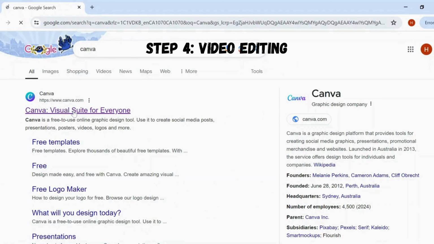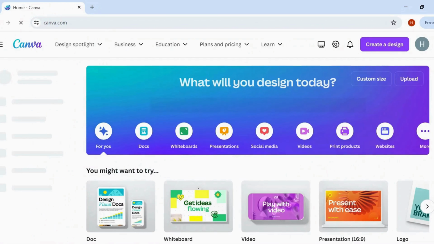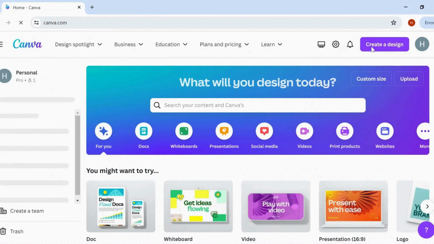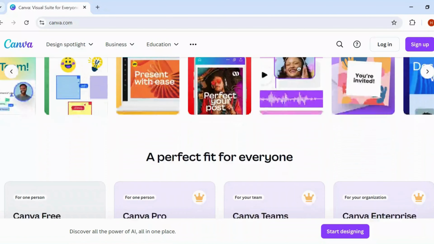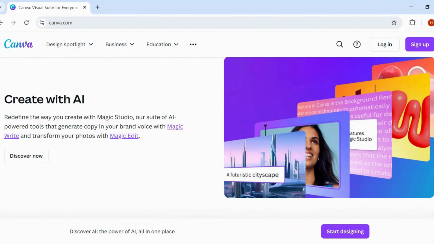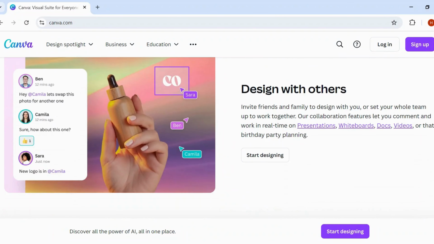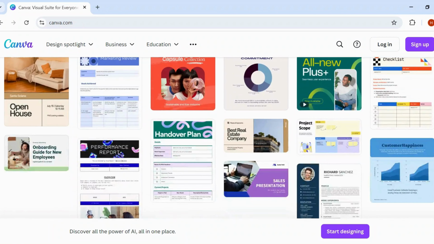Step 4. Video editing. Now that we have generated the majority of our assets or files for our video, we will use a video editor to put them together and produce our video. For this purpose, we will use the popular tool called Canva. So go to the Canva website and create an account to start using it, or if you already have an account, then log into it.